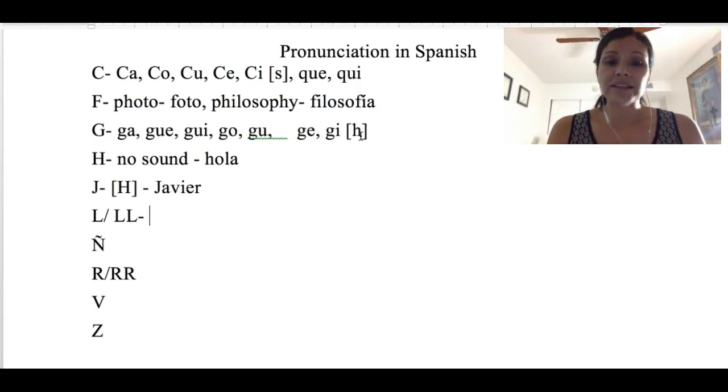I've included the L and the double L because the L produces the same sound as English does, but the double L will produce a Y sound. So I would pronounce the word in front of you as llave, which means key.